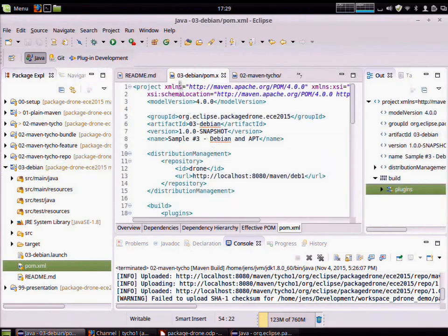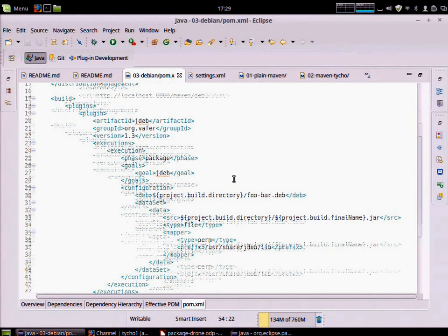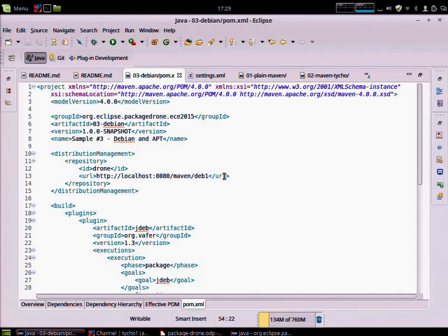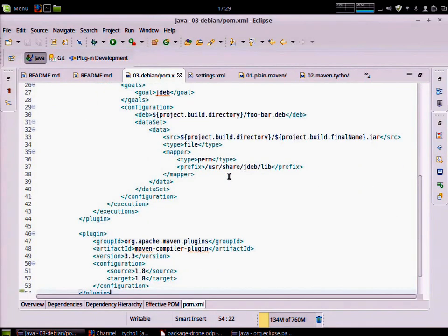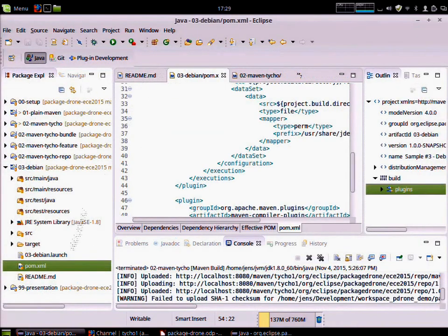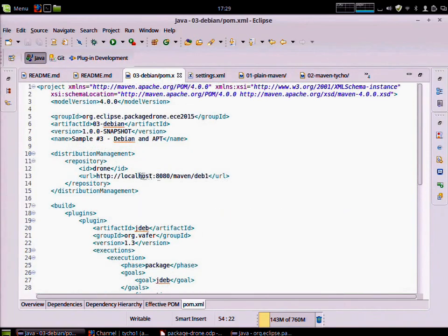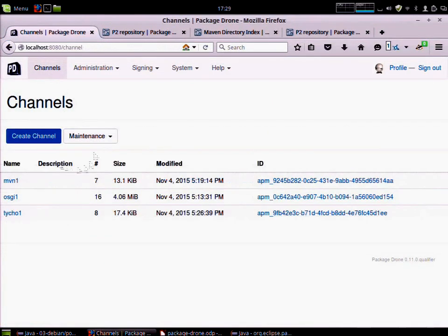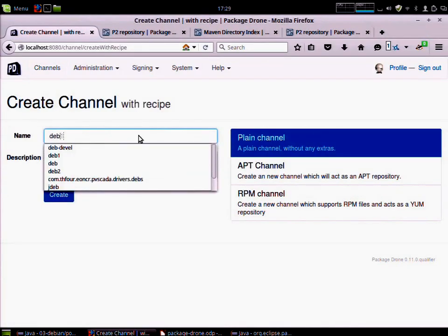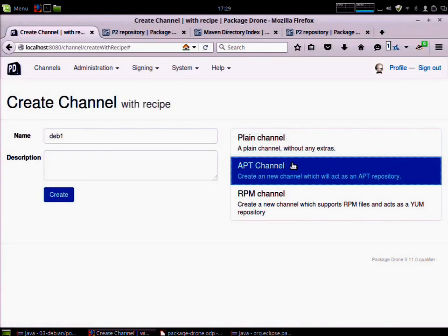So, as I said, we also have support for Debian using Maven. So what I have here is a simple Java project which is building a Debian file using JDEB. JDEB is a tool for Maven which can build Debian files using plain Java. So again, up here I prepared, we have a channel deb1 which we need. So we create a channel deb1.